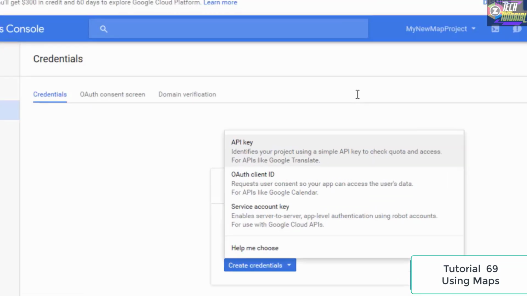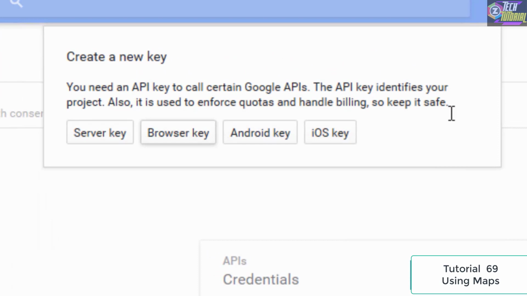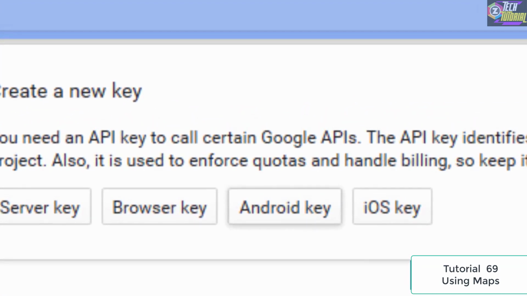So as we want to generate an API key, we select this option, and as you could see there are multiple options available here. So if you actually want to access the Google Maps API for a server, we could go with this option. If you want it for a browser, we select this option. For iOS we select this option, and for Android we go with this. So we simply select this as we are developing an Android application.